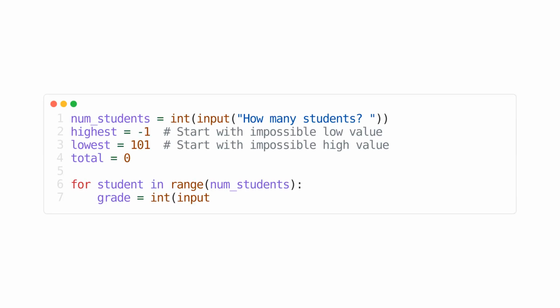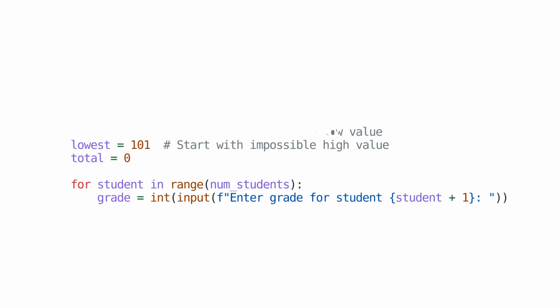Look at this clever data analysis setup. We start highest at -1 and lowest at 101. Impossible values that guarantee the first real grade will replace them. We track total for calculating averages later. This is professional data processing technique.